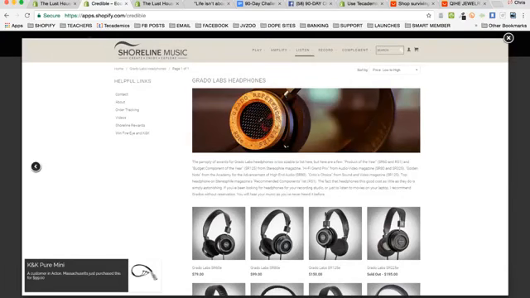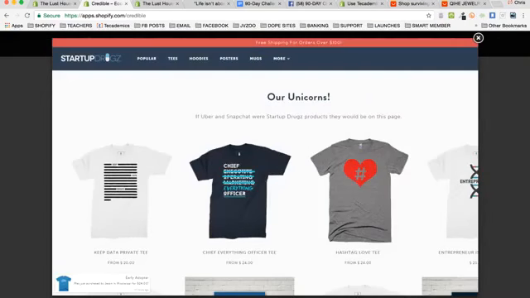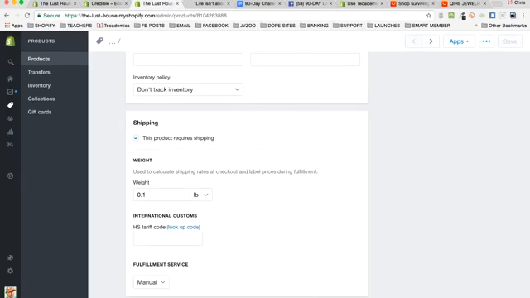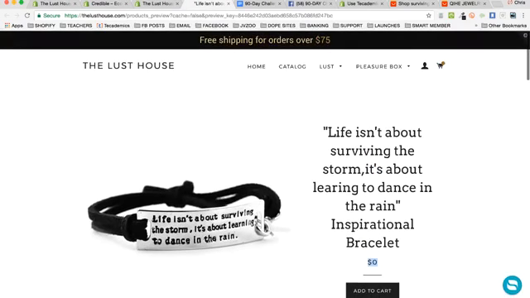See, it's got this little pop-up here. A customer just purchased this one. And here's a customer who just purchased that one. And there's another one, a customer just purchased this one. So you'll notice on this site here, the Lust House, there's an app, and if you noticed, little pop-ups were happening here on the left. That is controlled through apps.